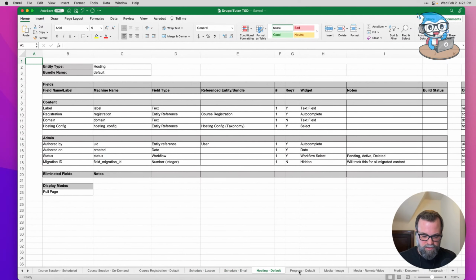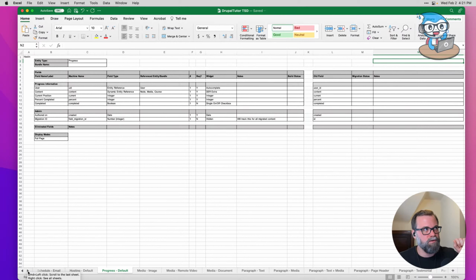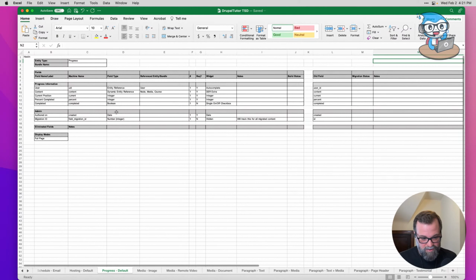Hosting is a custom content type for storing your dev stack configuration information for a particular user in a particular registration. Progress stores progress, like for the little progress bars, like you've watched 90% of this course. That gets tracked in this custom entity type, which I am going to keep custom.